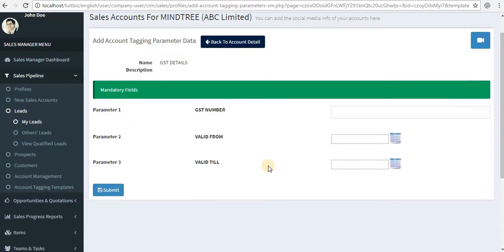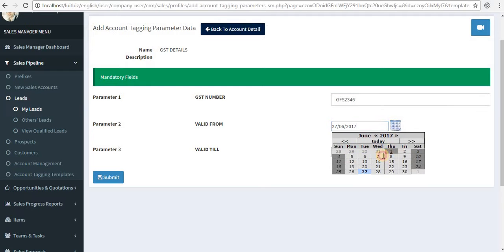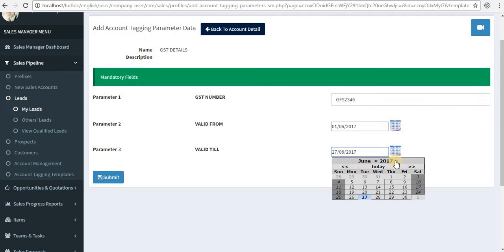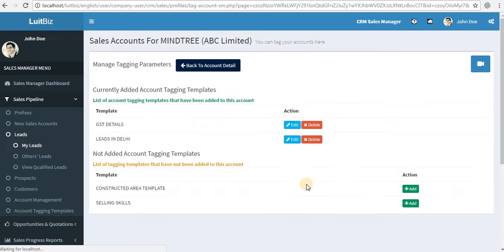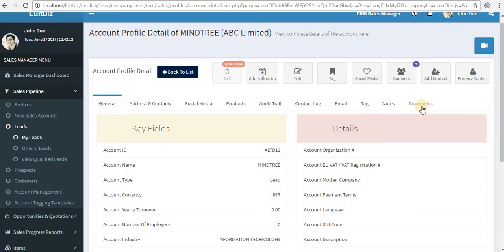So I click here and I put in the GST number, and I put in a valid from and a valid till date. Suppose it's valid from this date to say this date, and click on submit. So now I see that this particular lead has been tagged twice. So you can add as many tagging templates as you want to a particular customer and view the details out here.